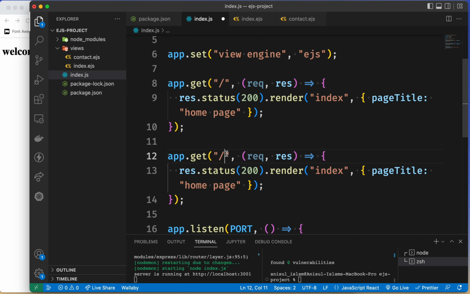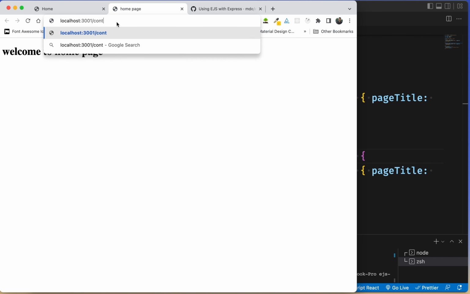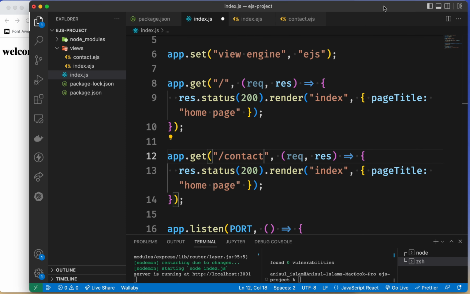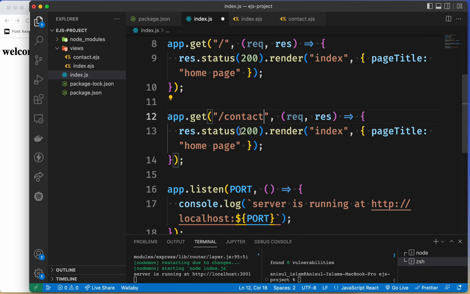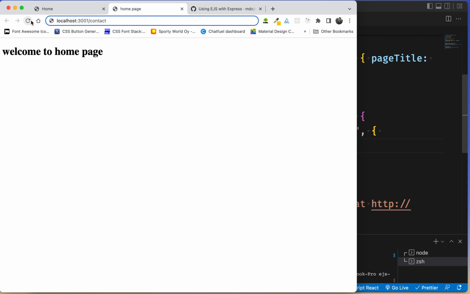This time I'll create a contact route. So if someone types /contact in the browser, then I want to take that person to my contact.ejs file. So this time I'm going to render not index, I'm going to render this contact.ejs file. This is the file that we created, contact.ejs, and as page title I'm going to pass contact page. That's all. So if I save it, let's see whether it works or not.